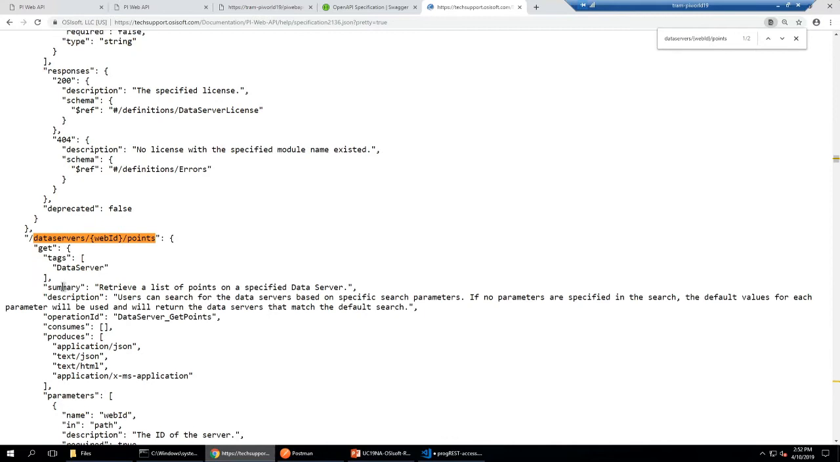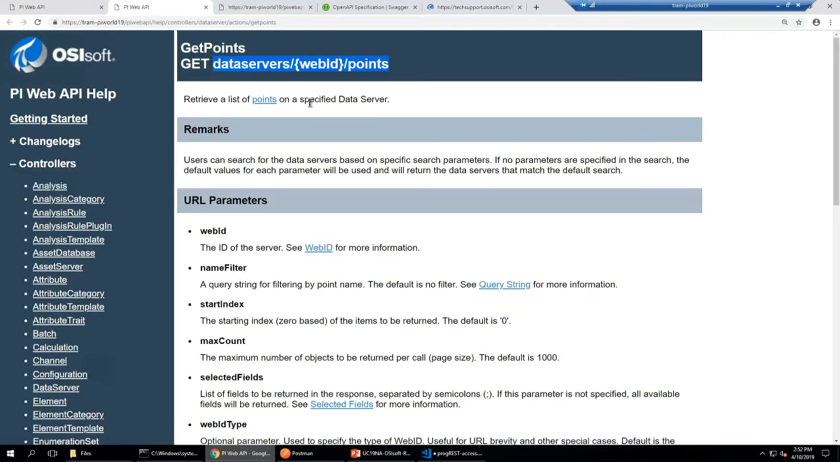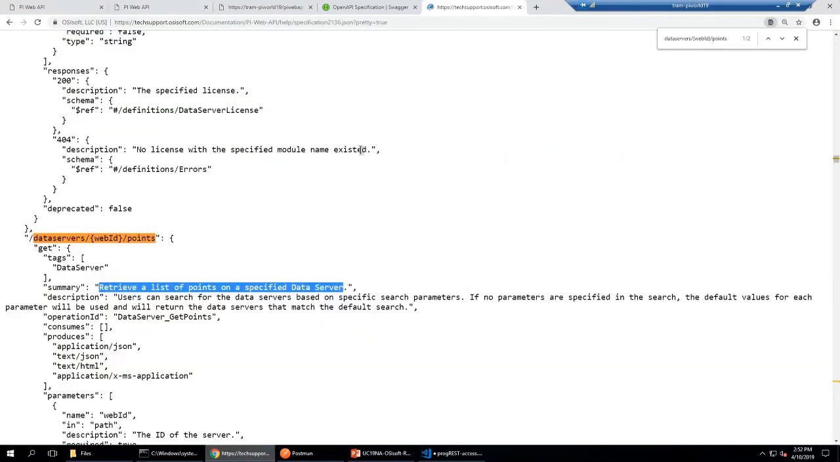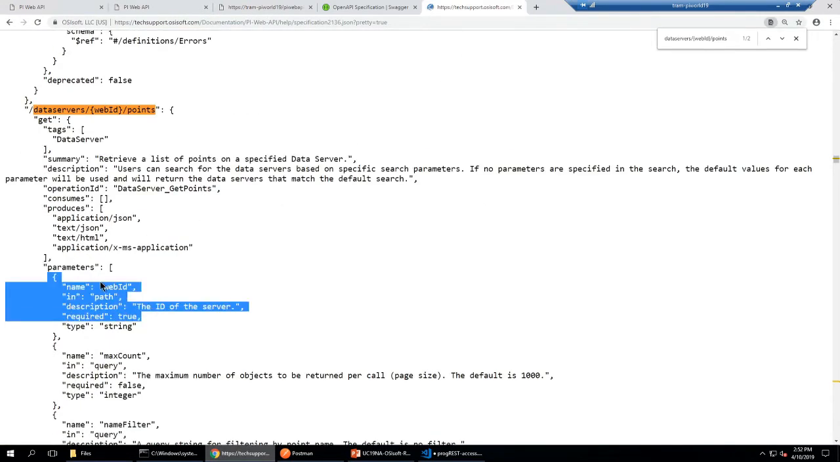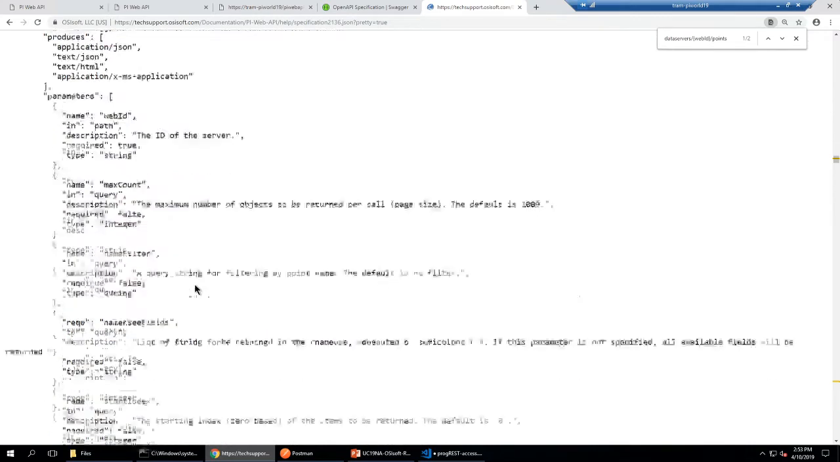And it says summary, retrieve a list of points in the data server. It should reflect what's in the help pages. It's just that it's written in a specific format. It says what parameters it takes. For example, web ID, its type is string. Is it a required parameter, true or false? It says, hey, web ID is required, and so on and so forth.